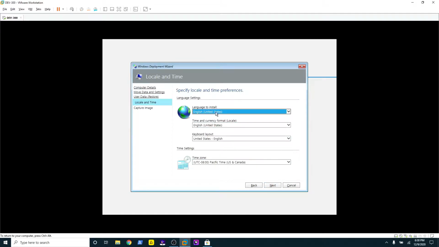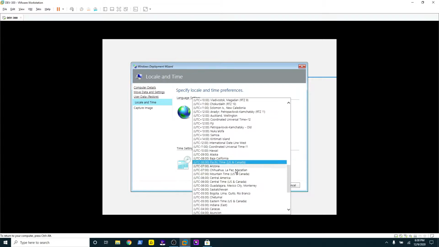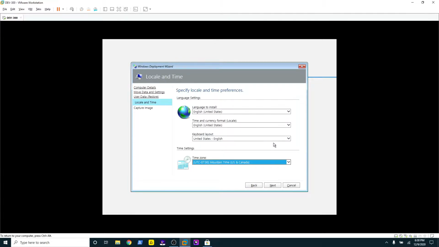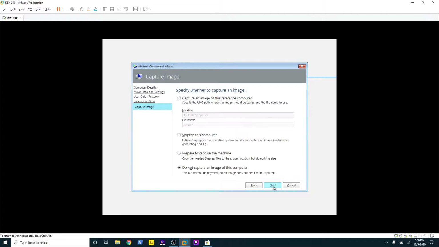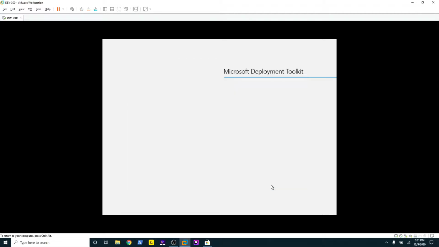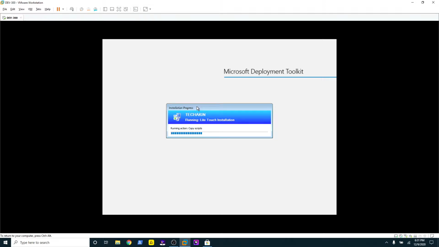My location is US, and I would select the time. In my time zone, I select Mountain Time, and I'll go next. I don't want to capture an image either, so I'll just click next. And finally, you can see the task sequence is now beginning to copy all the files, and our installation has now started from the boot image that we generated from MDT.